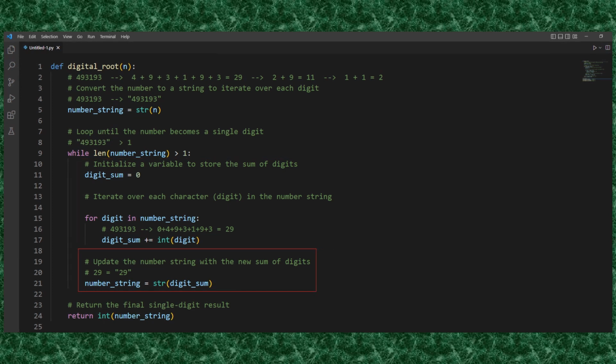So, we added the digits of the number together to get a new number. Now it's time to convert the number to a string so that our while loop can continue to do its job. So, after doing a large number of operations on a very long number, we finally managed to reduce it to a single digit, and that will be the result of our function.